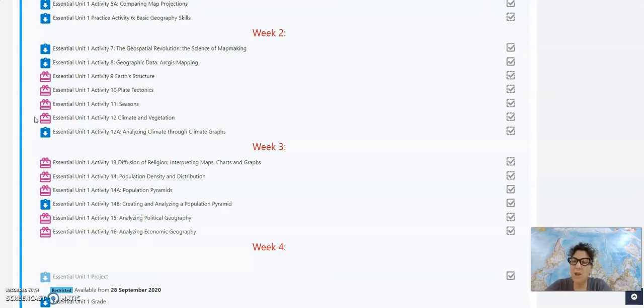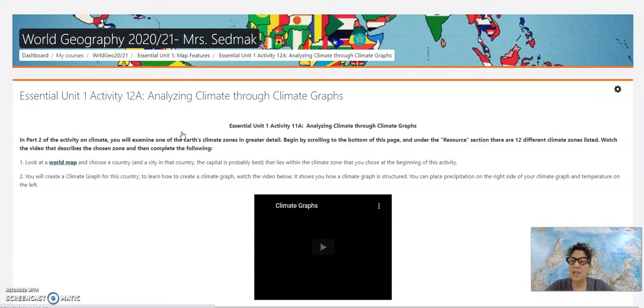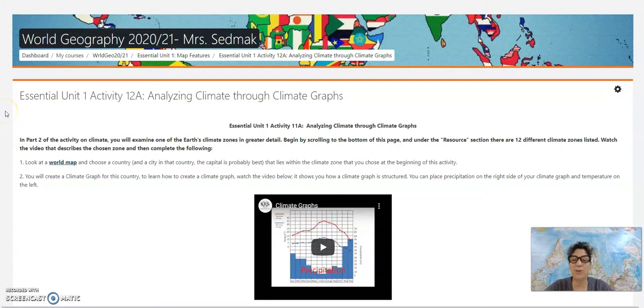Then following those 2 activities, we will move into looking at seasons, climate, and vegetation, so you have an understanding of how climate impacts human activity. You are going to finish the week by doing a fun activity. I think it's fun. I hope you enjoy doing this. You're going to create a climate graph.